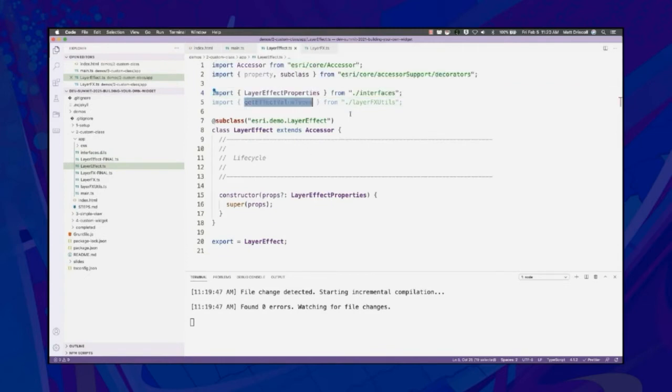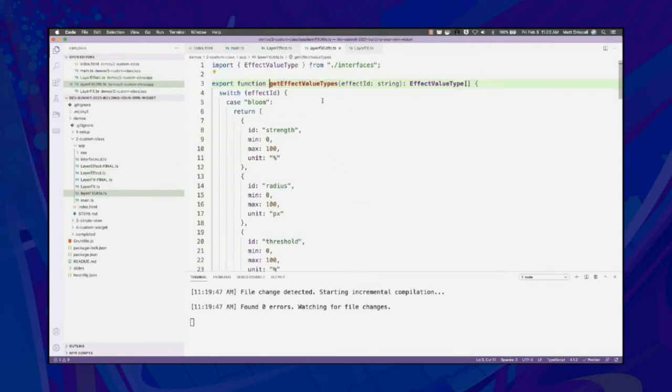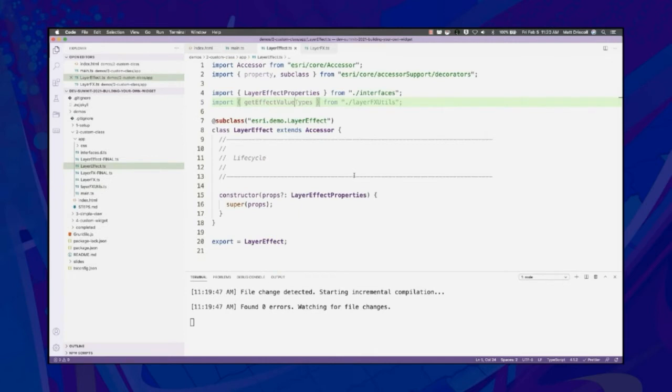And we're also importing a helper class. And this is going to give us the different values we need depending on the ID of the effect. So for bloom, we're going to need a few different values: strength, which is going to be a percentage, radius, and threshold. Cool.